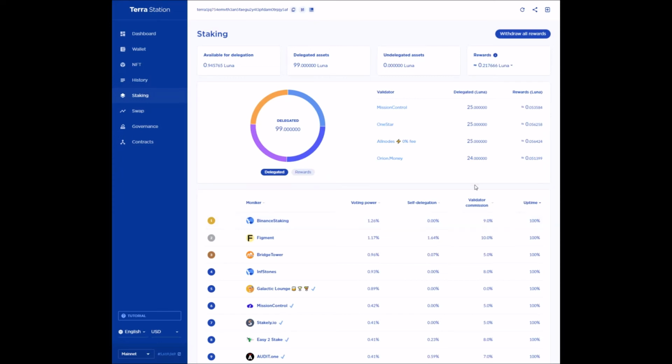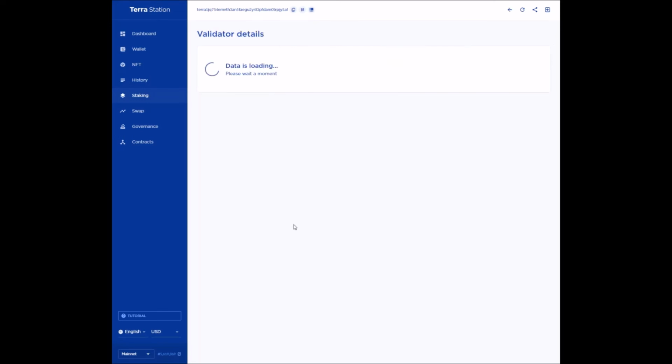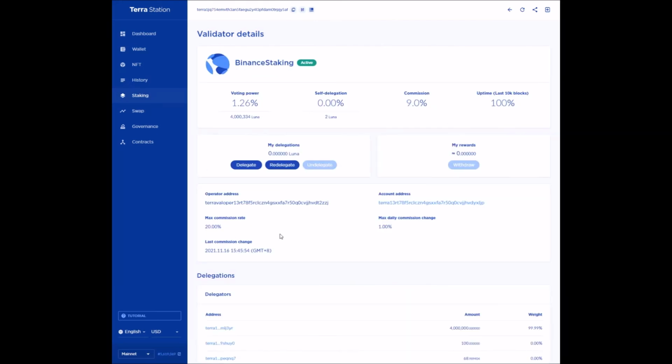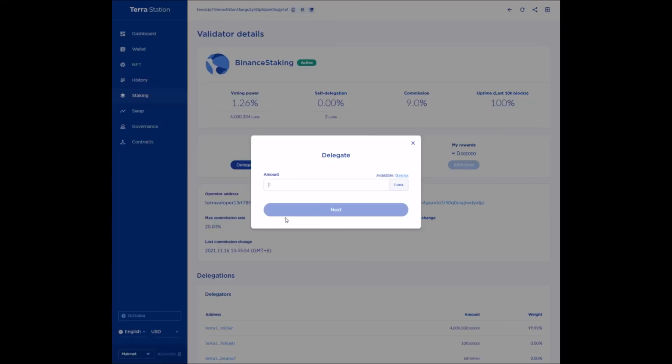Once I've made a decision on who I want to stake with, I'm going to simply select them, and then it's going to bring me to this screen to get a bit more info on these people. And of course, then hit delegate. Then you're selecting the amount of Luna that you want to delegate. So if I want to delegate 10, of course I could, but my available amount is only this.